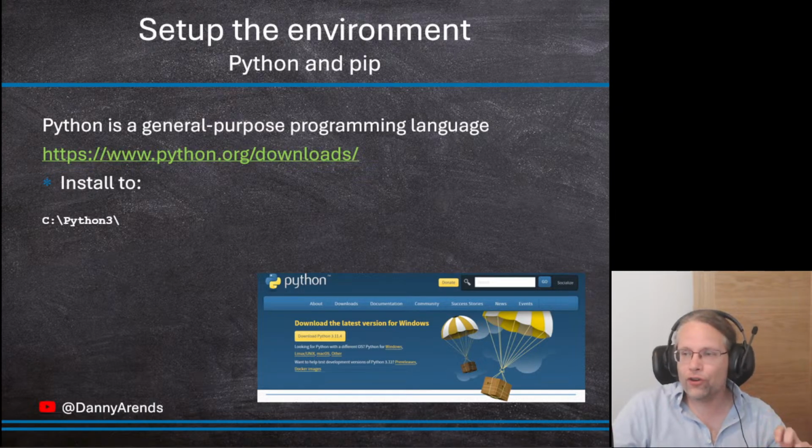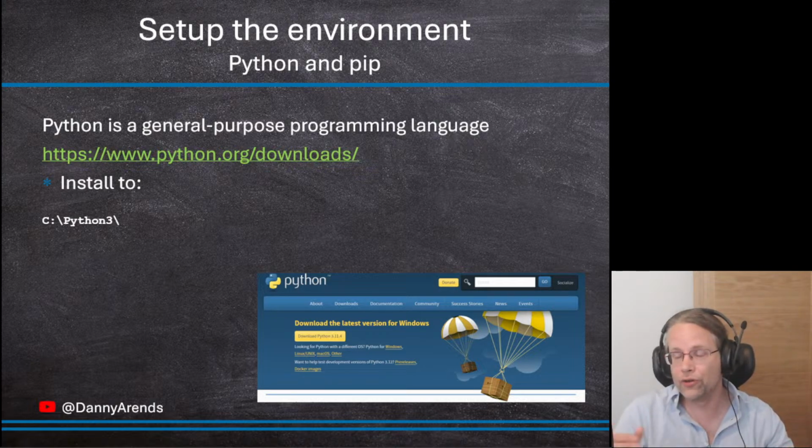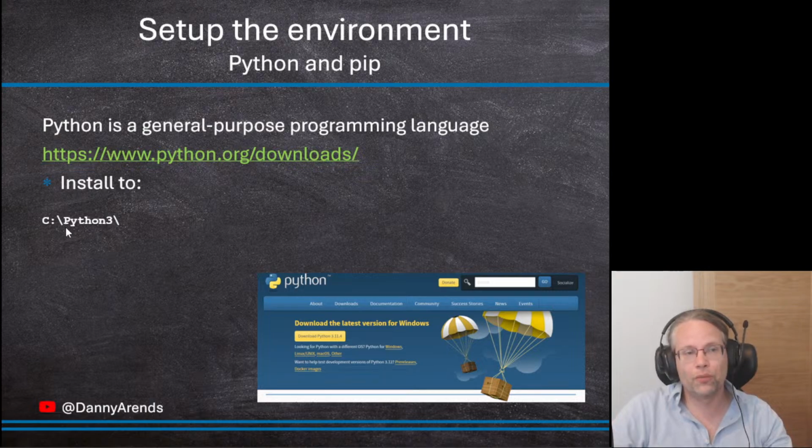All right, so the first thing that we need to get is Python, because large language models are more or less, or almost, Python exclusive. That's not entirely true. But Python is just a very useful shell around most of these large language model tools. So Python is a general purpose programming language. It's used a lot in bioinformatics. You can download it here, and I always install Python 3.